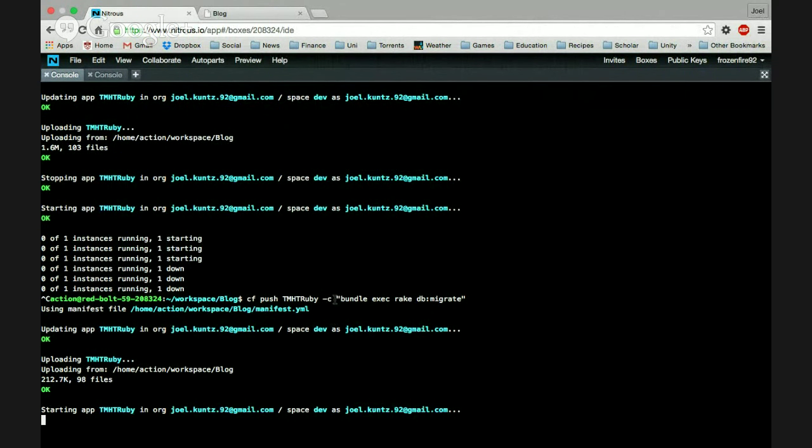So I'll just go over this command while it's going. So Cloud Foundry push the app name on Bluemix, -c for a command immediately after uploading, which in our case is bundle exec rake db migrate, which essentially sets up our Ruby Rails blog to work with db2.